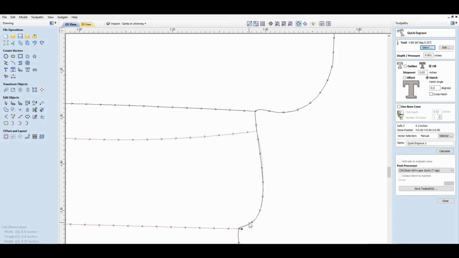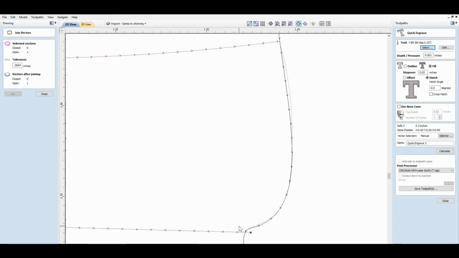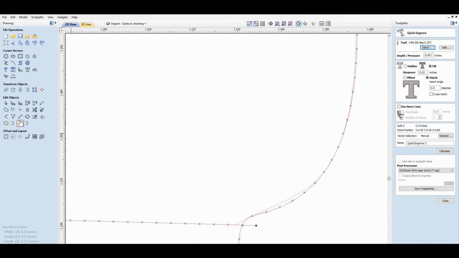Okay. Still saying it's an open one. I'm not too sure where that is at. Probably right here. This is probably where my open is at.